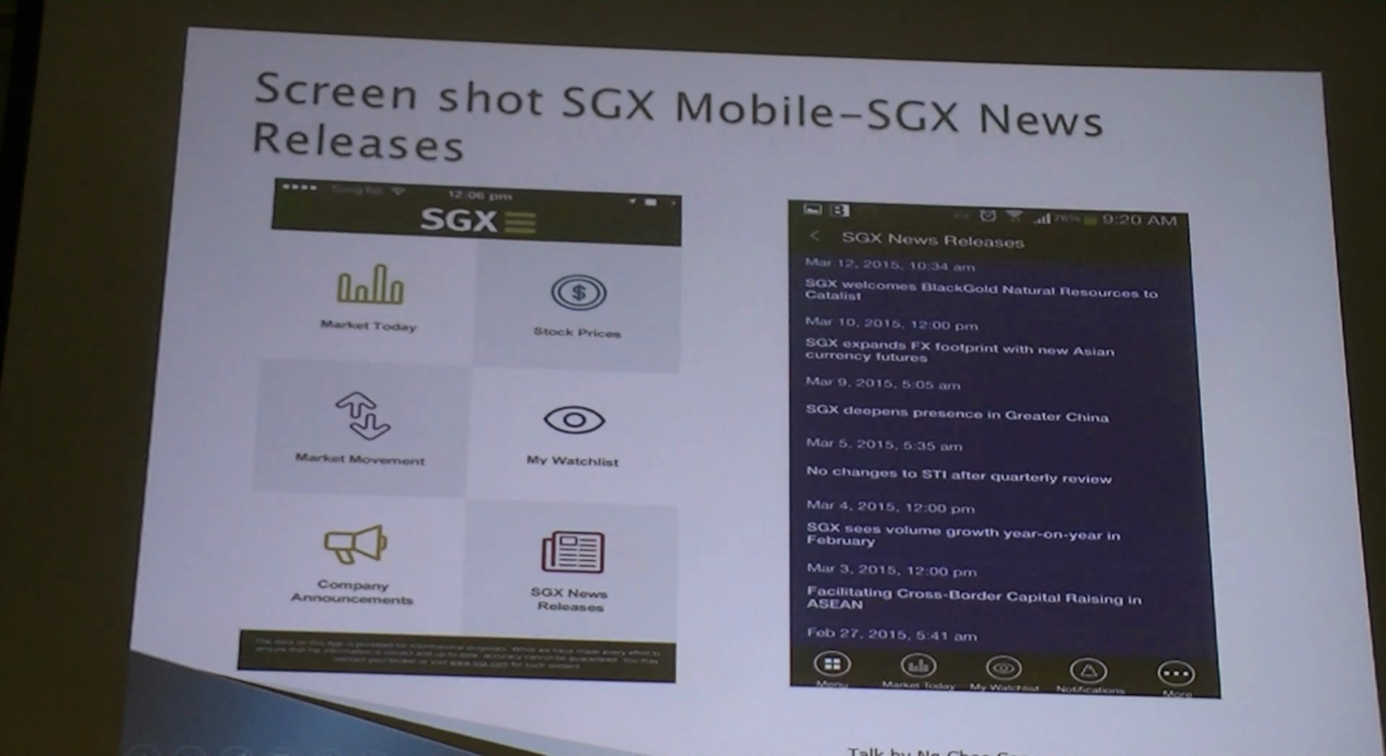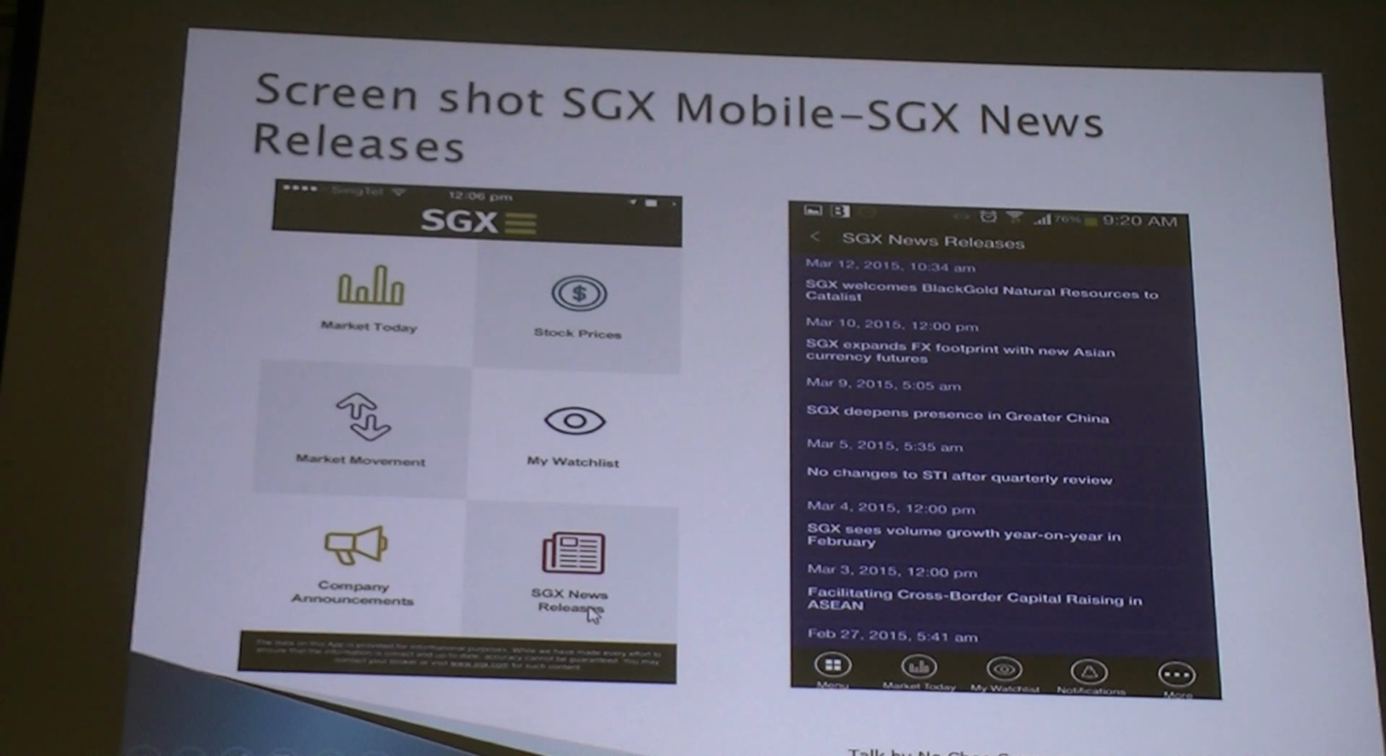So next one is under SGX news releases. If you are at this screen, SGX welcomes Black Gold Natural Resources to the Catalist, at what time and what date, all the SGX news will be shown. So you can scroll up and scroll down and look for the news that you want to find out.